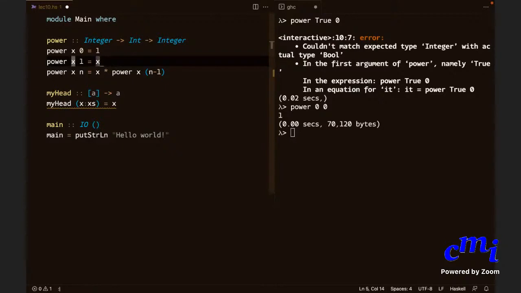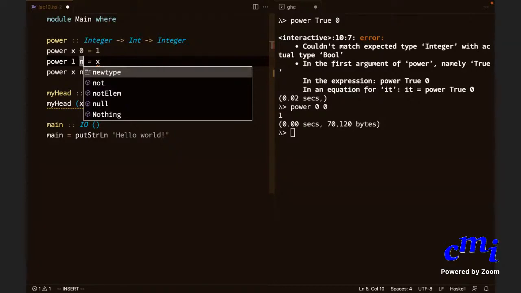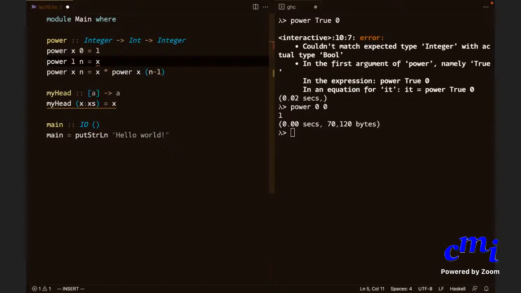So what's the doubt you have? What if we make the second base case power 1 n? Can you increase your volume, please? I can't hear you at all. Am I audible now? Yeah, you're audible. This is a very good question. If you do power 1 n, then it is forced to do some check on the first argument as well. In this case, it has to evaluate the first argument also and check whether it matches 1. This is a very good question.